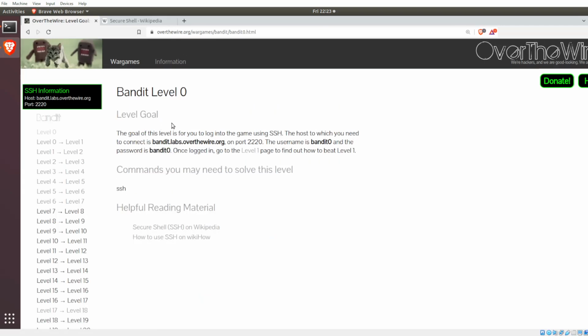The goal of this level is for you to log into the game using SSH. The host to which you need to connect is bandit.labs@overthewire.org on this port 2220. The username and password are both bandit0. Once you log in, go to the level 1 page to find out how to beat it.